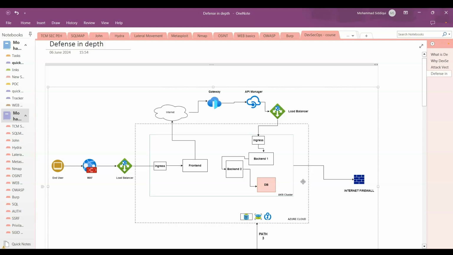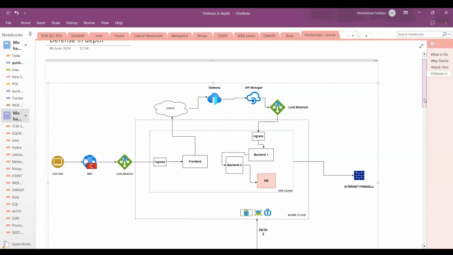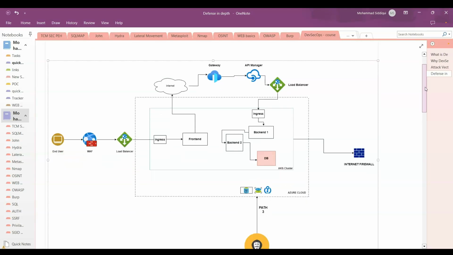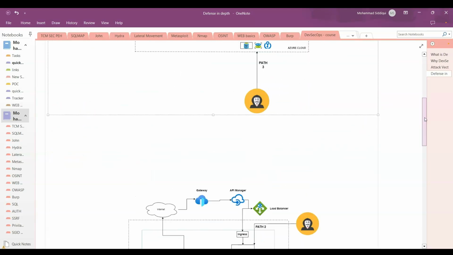Why do we use two backends, backend one and backend two? I've just designed it that way, there is no specific reason. They are two independent services doing different tasks. So just ignore this.